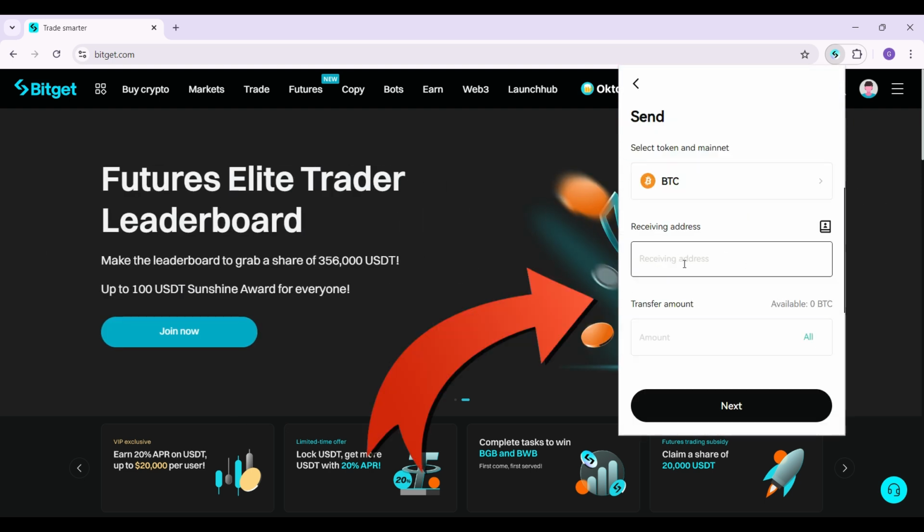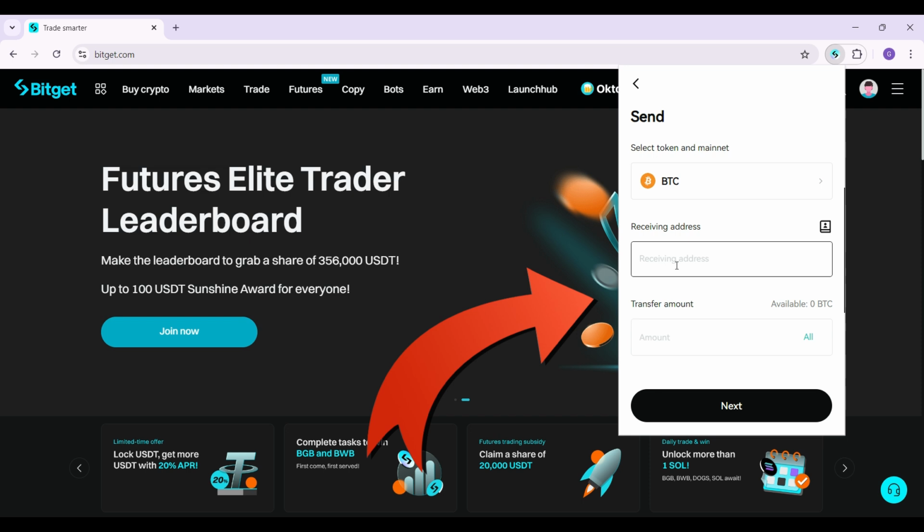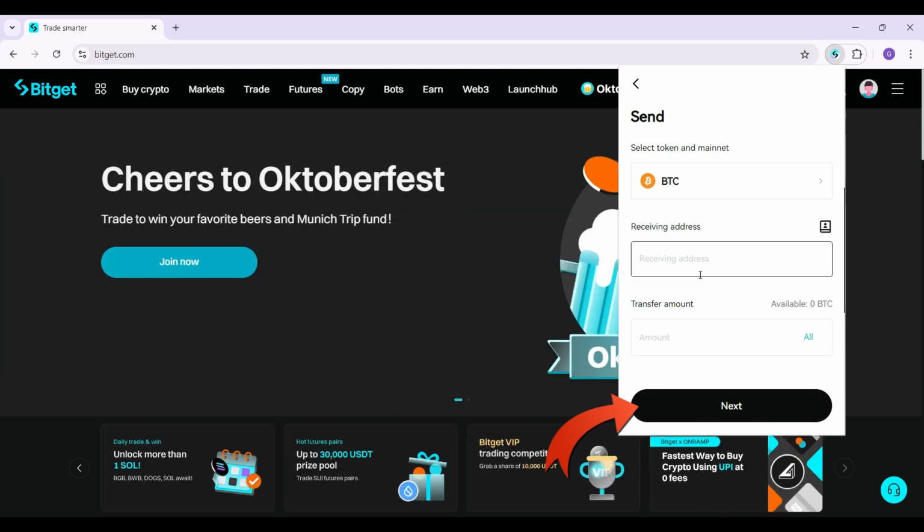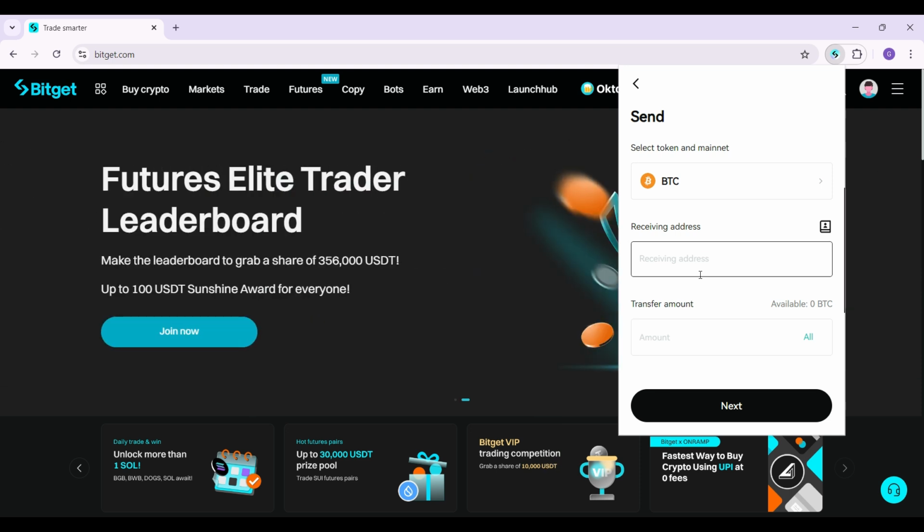Now once you've done that, all you need to do is enter the receiving address right here and the transfer amount. Once you've done that, simply hit on next and give your confirmation. Well guys, that is it. But do remember that you enter the correct receiving address, else there will be lots of problems.